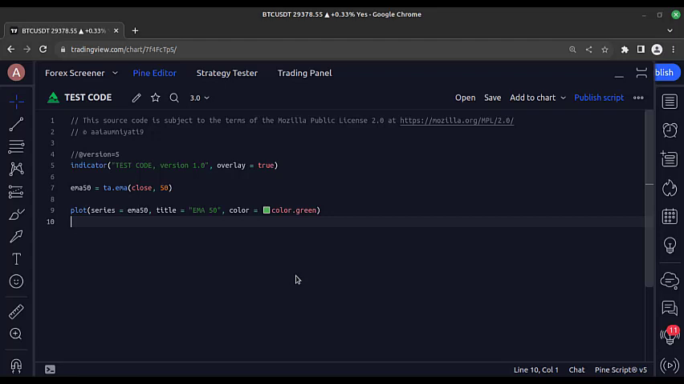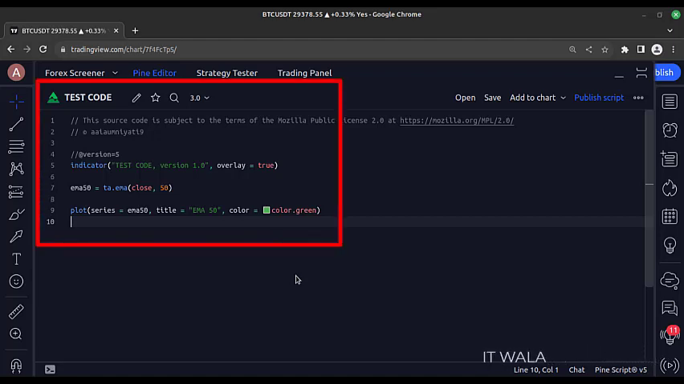Hi. In this video, we will learn how to publish an indicator or a strategy in TradingView, and also how to keep the script code hidden while publishing it. Let's start. First of all, I have created a basic moving average indicator.